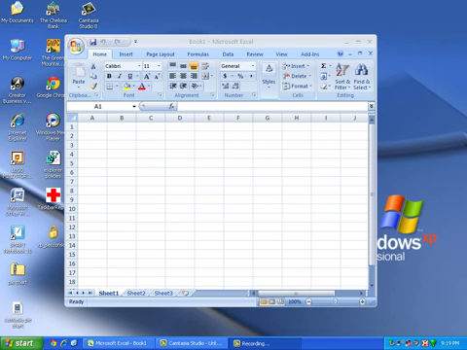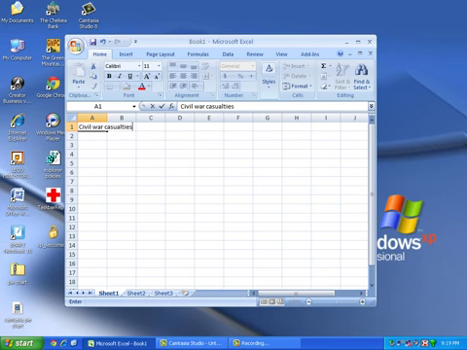So just like before, we have to input some data. So we're going to go into our Excel spreadsheet here, our very first cell there. Let's give this a title once again. Let's call it once again Civil War Casualties. Okay, go to our next cell.